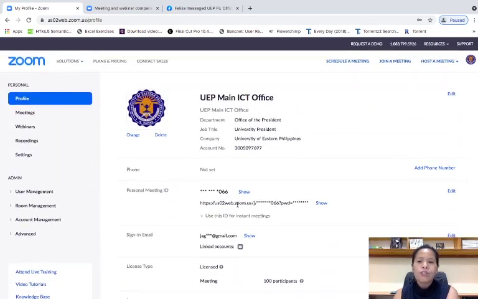Now, this is also where you can set the display photo of your Zoom account. So if you want to upload a display photo, you can do it here. Just click on change here and then upload a picture or a logo or whatever. All right. Now next you have the meetings link.